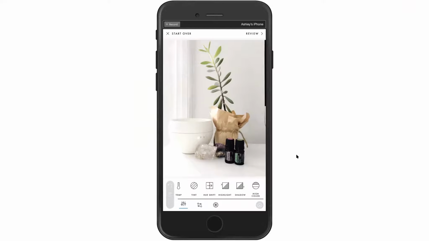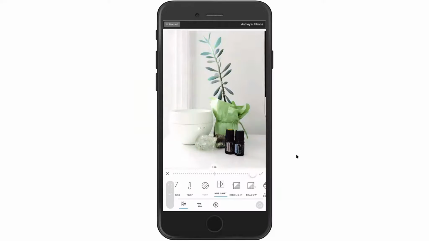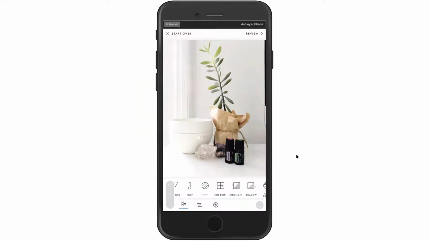You can also do hue shifts. This is where you can literally shift the colors of certain items in the picture. I've had pictures before where I got a stock photo of a red kettle, and I don't like red kettles. I do pink kettles. I used this hue shift and made it a pink kettle in 30 seconds in this app, which is absolutely amazing.